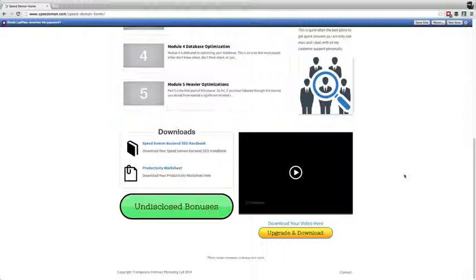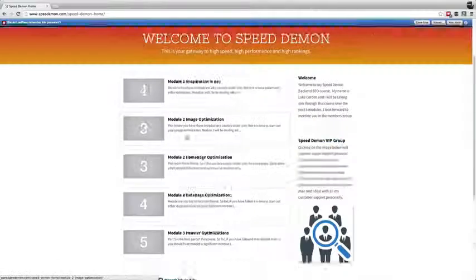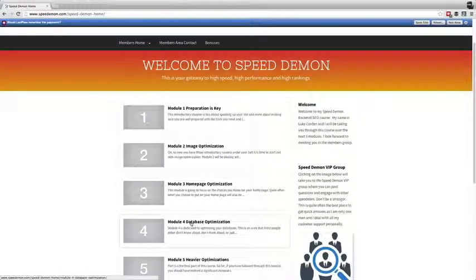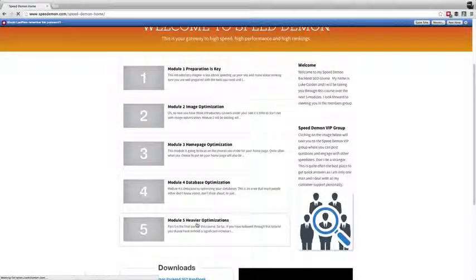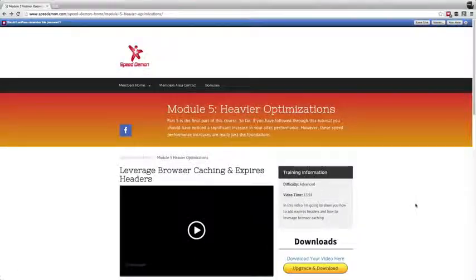So have a look. If you like it, get this productivity worksheet, give it a go for a week. You'll see what I mean. It really boosts you. And this again will take you to your bonuses. So let's have a look at one of these. These are all uniform, so let's go into, what should we have a look at? Let's have a look at some of the heavier optimizations, shall we?